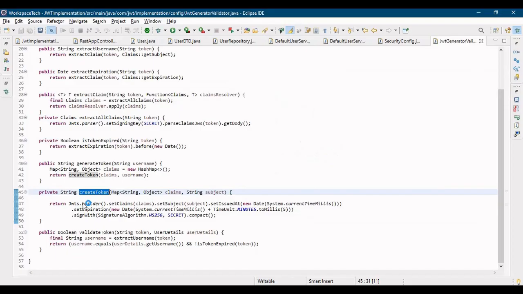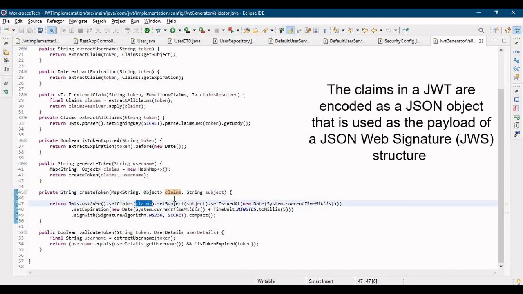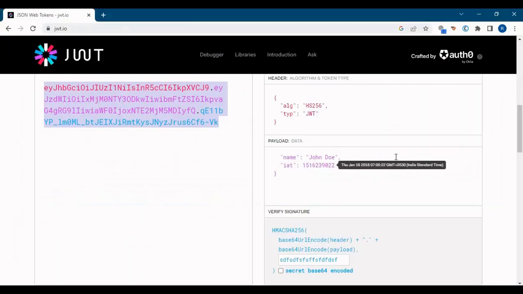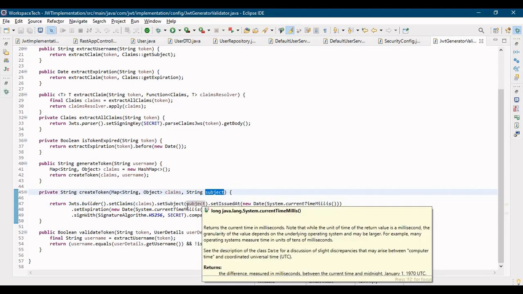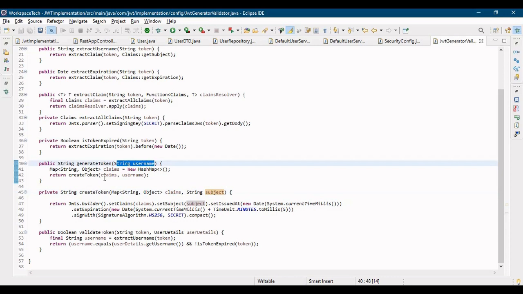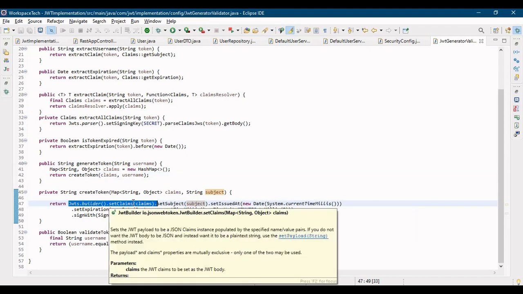So how are we generating a token? We have used the JWTS class and called the builder method. We are setting all the claims that are being passed to us. Claims means anything like the algorithm, the type, the payload and everything. And then we have the subject. The subject is the username. So the username would be passed, and then your claims would be passed. Claims are everything other than the username that is present in the payload.